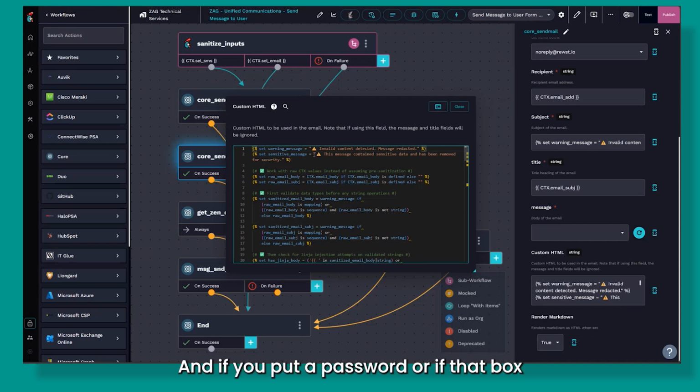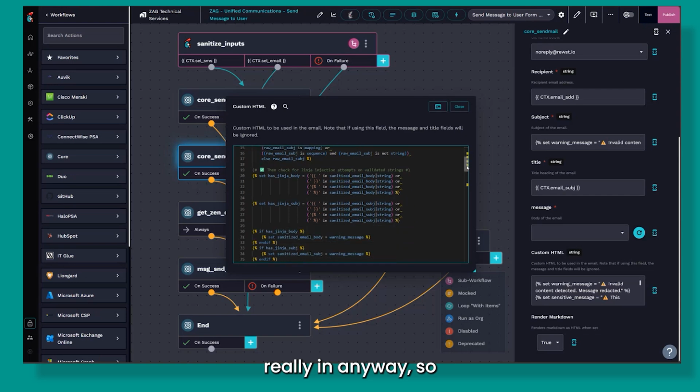And if that box is checked to say send password, it will trigger this. Or if the word password or API key or anything like that is involved in your email, it will redact that, as we do not want those passwords to be saved or transmitted via email really in any way.